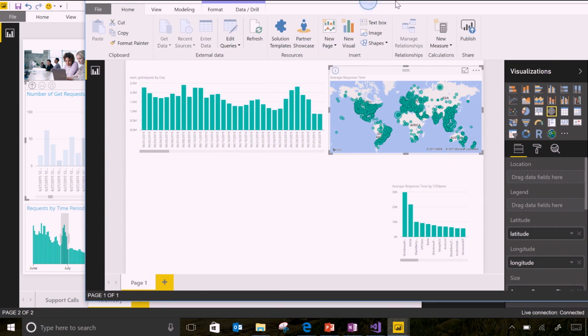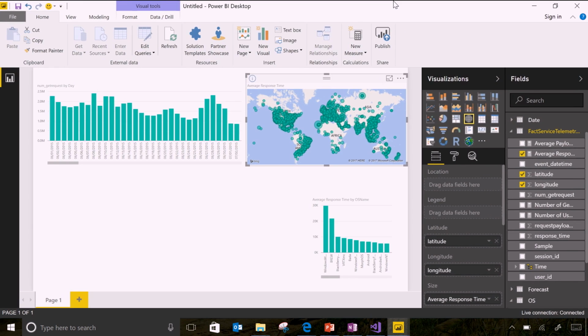So, a few seconds there we started building out the same report here. Obviously, I spent a little bit more time formatting it here, but it kind of proves the point that anyone can come in and just start dragging fields.